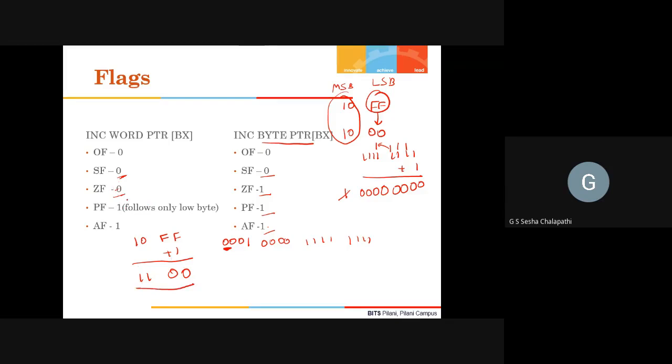Parity flag, as I've told in the previous class also, will only be relevant with respect to the lower byte only, the least significant byte only. Because the least significant byte is 00, which is even parity, therefore PF is 1. Auxiliary carry flag is 1 because there was a carry generated from bit number 3 to bit number 4. So this is how this will work.